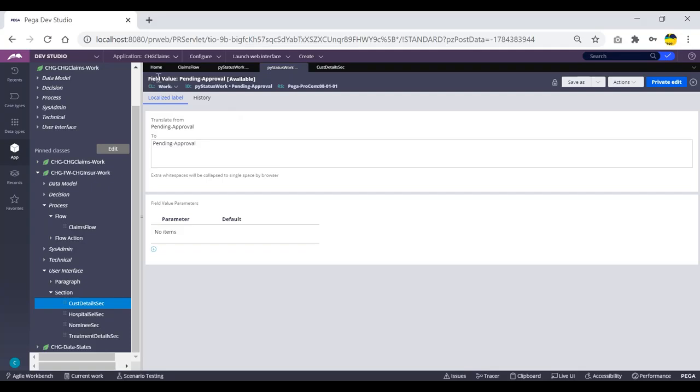In this case, I am making use of this field value in order to set the work object status. That is the reason all the work object status values should be linked to one property called PY status work. So the work object status value will be defined like this. The ID value will be like PY status work dot this one. Clear? So to identify, there will be one field value that has to be created, and if it has to be considered as a work object status, it should be linked to PY status work.